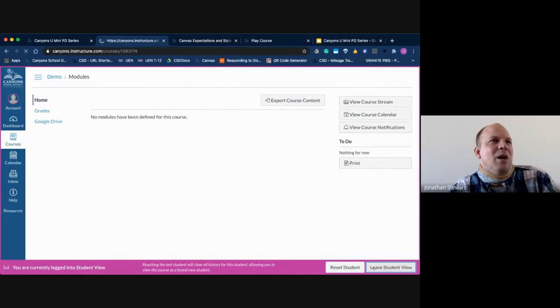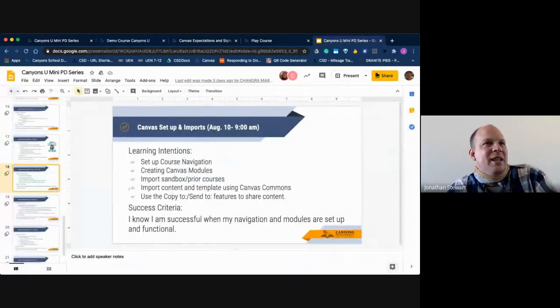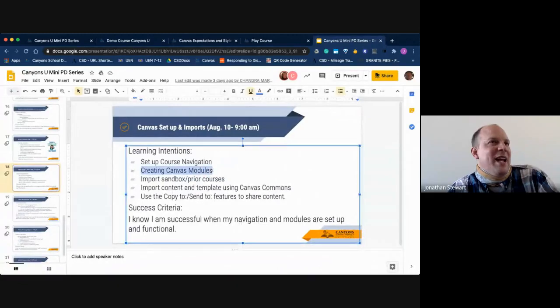So you wonder, why don't I see anything else? Well, it's not showing announcements because I haven't made any. We won't talk about that today. It's not showing modules because I have to create a module. So the next thing we're going to talk about is creating Canvas modules.